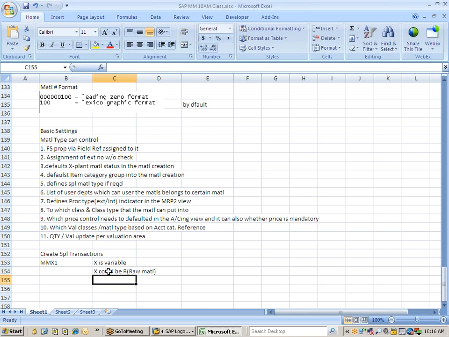X could be, x may be, okay, let me put it here itself. X could be R, raw material. Let me type it this way. X could be R, raw material, or it could be S, semi-finished material, or it could be F, which is finished. So something like this. So that means what?